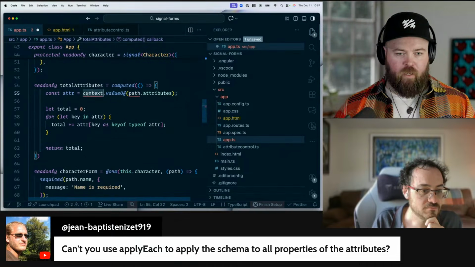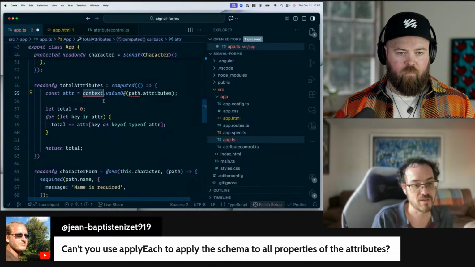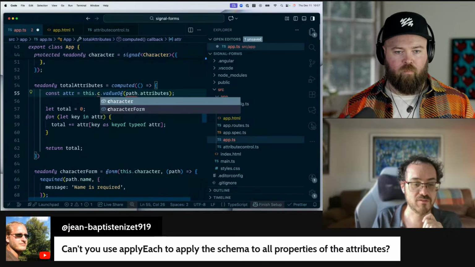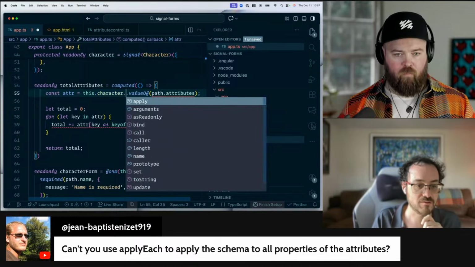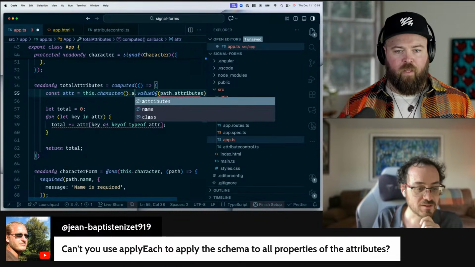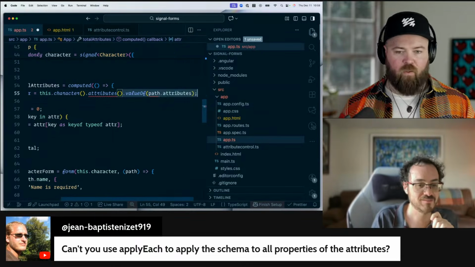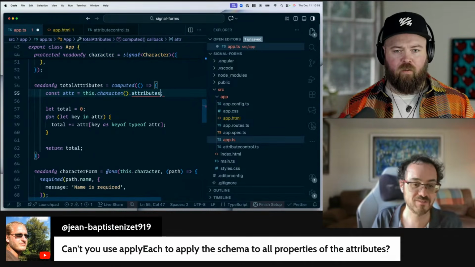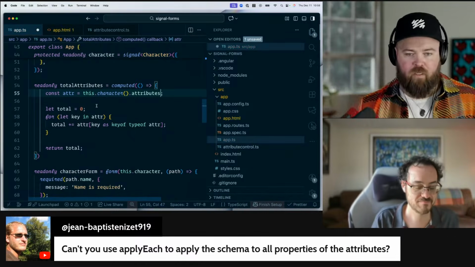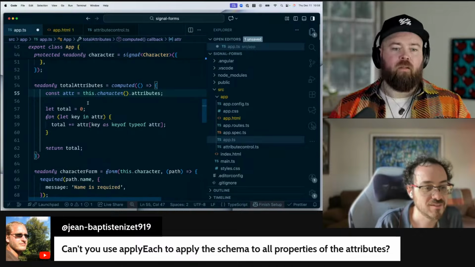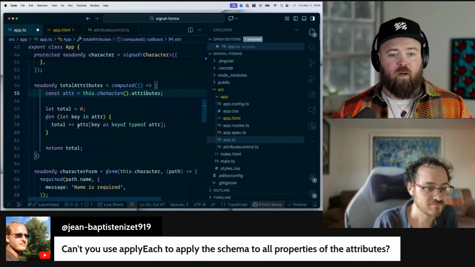Okay. And how do we get here? What are we missing? We're outside of the form entirely at this point, so we can just read this.character.attributes, character function call. Oh, right. That's one thing that I'm definitely having to get used to with signals. Attributes is just an object at this point, because we didn't make that a signal. It's an object containing signals. Character holds the whole object. Okay, so this lets us get our total attributes.